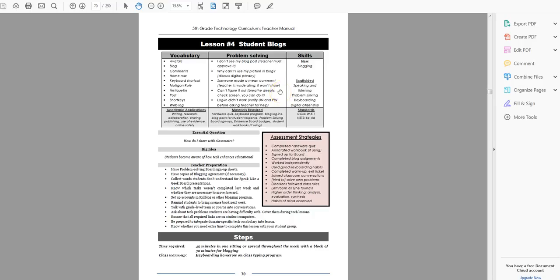Here we are, problem solving. So have we done problem solving in here? It looks like that comes up in a couple units. So prepare students for the idea of every problem has a solution. So let's see, login didn't work. Lots of answers to that one. So you just be aware that will be a problem for 5th graders.